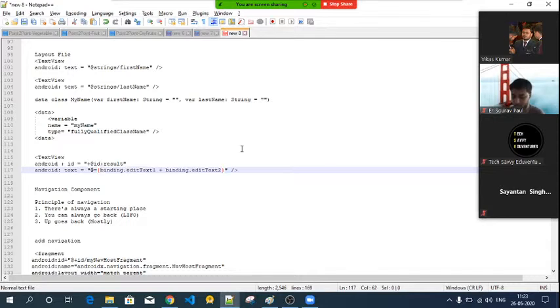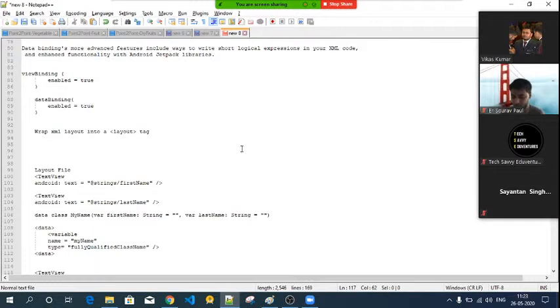Or we can use data binding with a data class. So what is a data class? A data class is nothing but the same as, in Java, what we used to call a DTO class or bean class. Anyone know what is DTO, what is bean? If anyone knows, just unmute your mic and let me know.